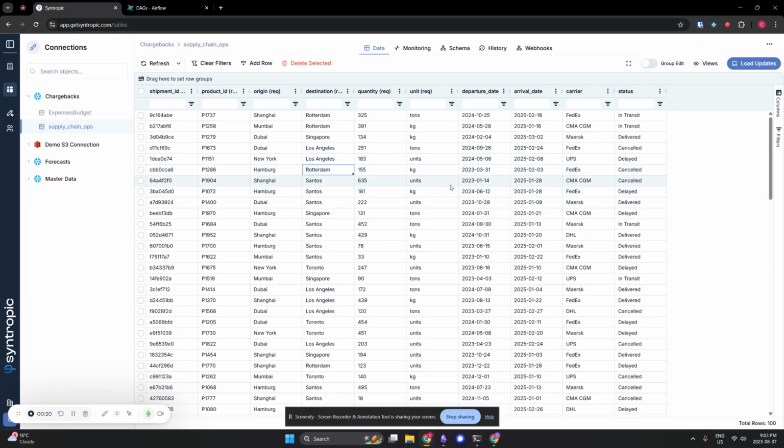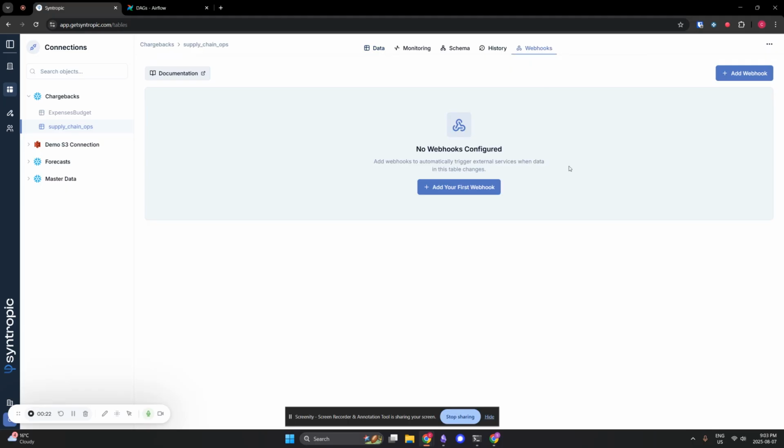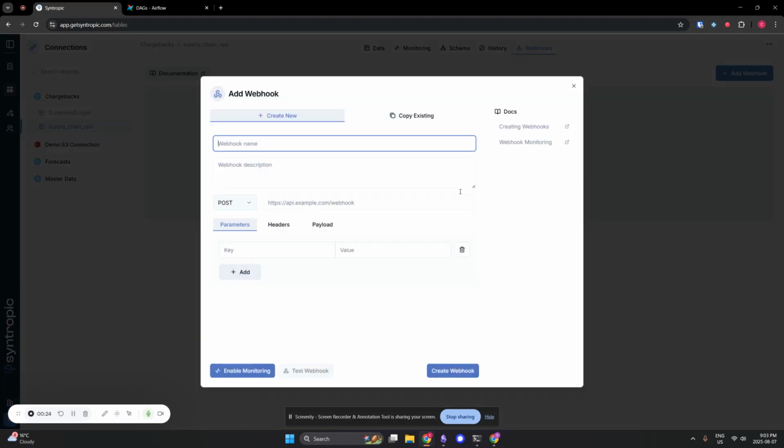So to do that, from the table view, we have a webhooks tab. Click on that, add our first webhook, give it a name and a description, which can be anything you want. It's going to be a post request to the Airflow API. So this is the endpoint that Airflow exposes. This URL part will be different for you. It'll be wherever you're hosting it, on Astronomer or wherever. And then this part will be the name of the DAG. So that's the name of my DAG, Load Operations Cube.